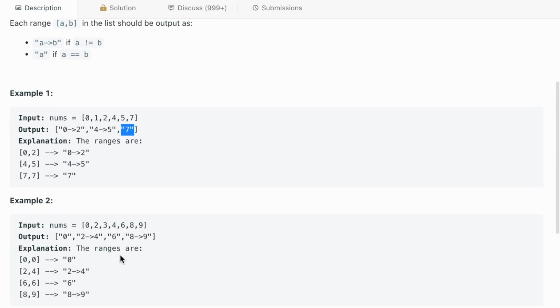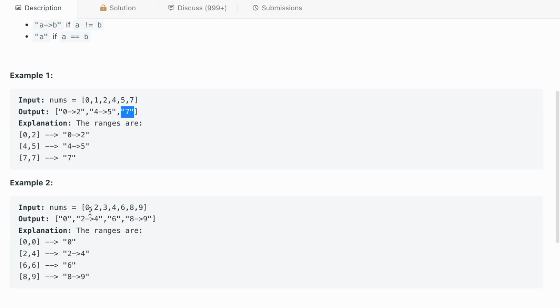Let's go to example 2. In example 2 we have nums as 0, 2, 3, 4, 6, 8, 9. In the output we don't have a range for 0 because 1 is missing, so we have 0 separately. There is a range from 2->4 because 2, 3, 4 are present. Then we don't have 5, so we have 6 separately, and 8 and 9 are present, so we have a range from 8->9.